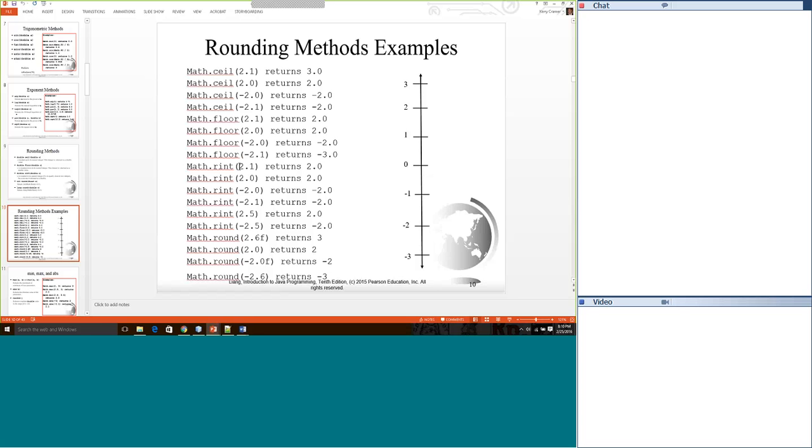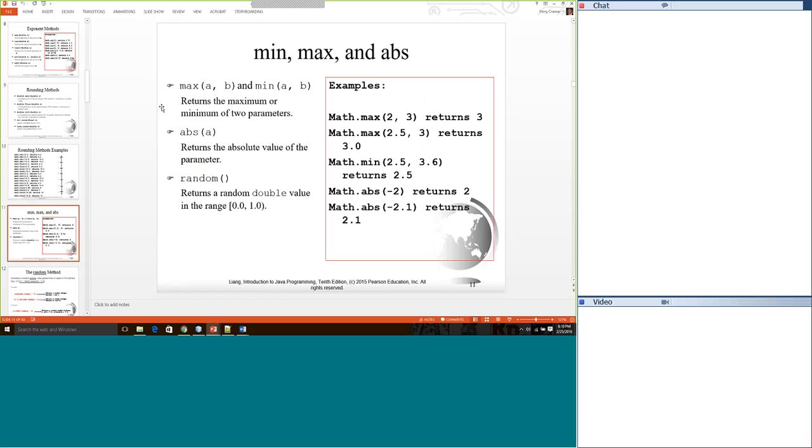Okay, the rest of these are not that frequently used, but here is where you can go ahead and use rounding methods to get more appropriate answers rather than having these big long strings of decimals. There is the max method, the min method, and the absolute value method. And here are examples using each one.